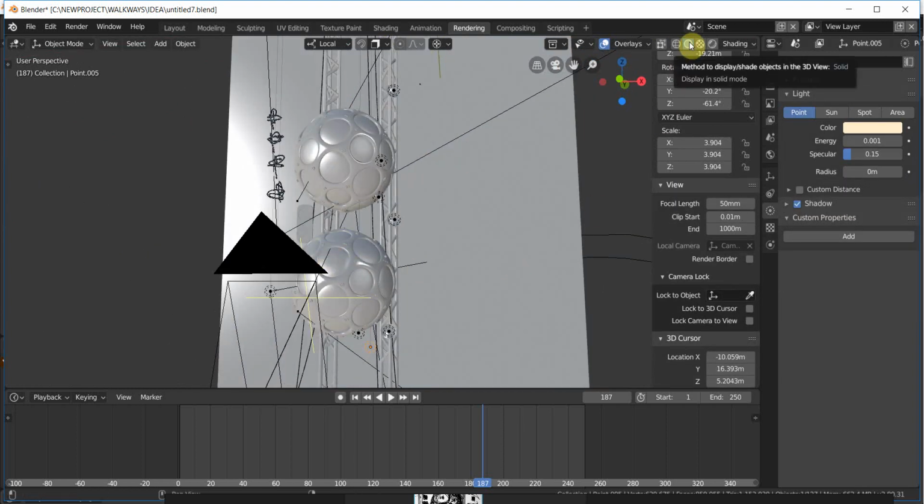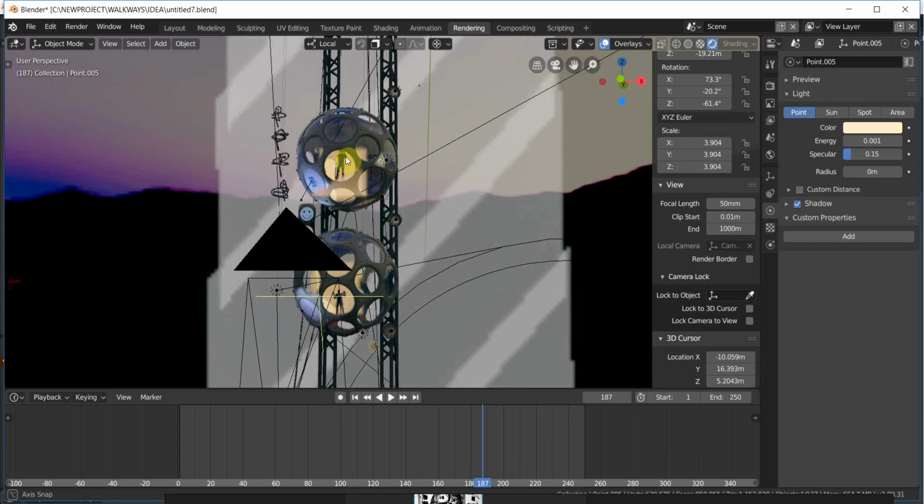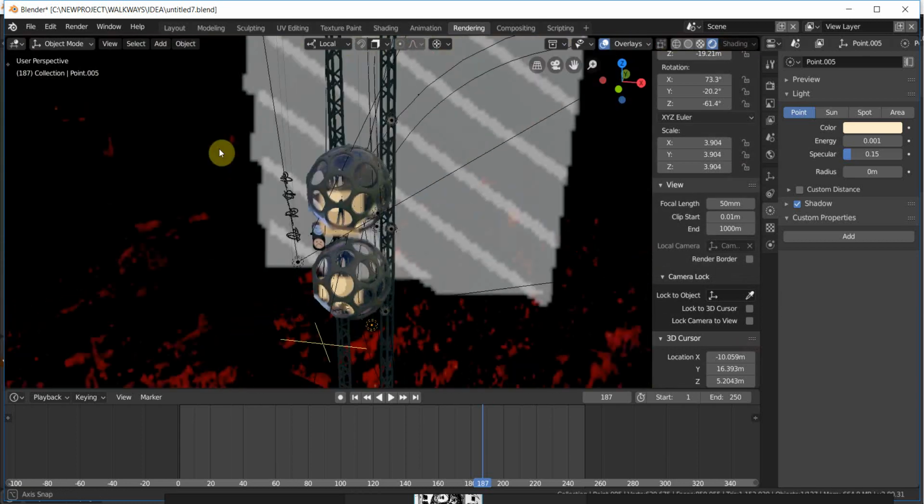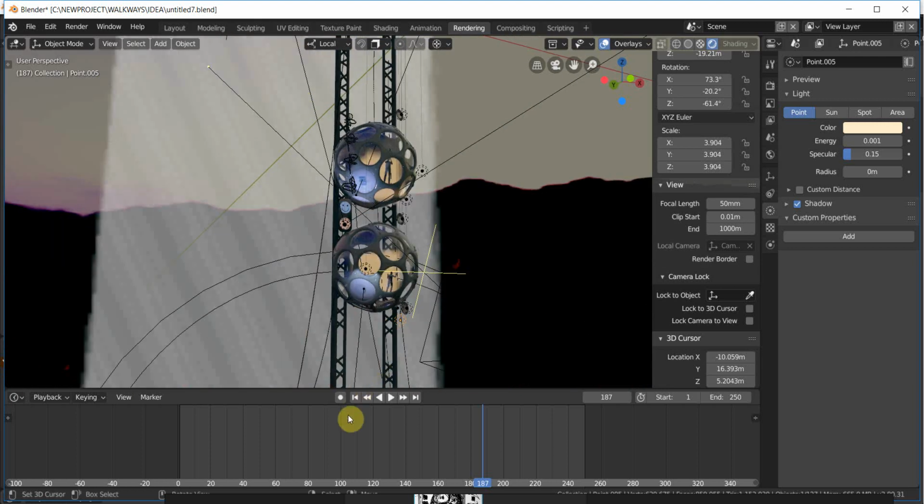So that's in the solid mode. Let's just put it onto Eevee. And here we go. So that's that. And it's got an HDRI set up in the background. Let's have a look at that quickly. Let's go to shading. There we go.